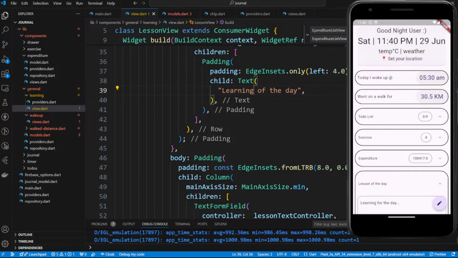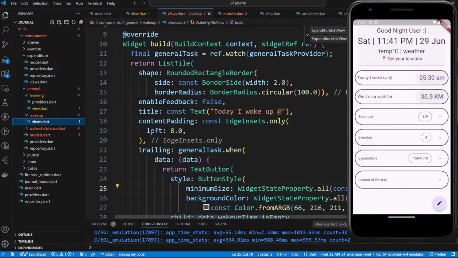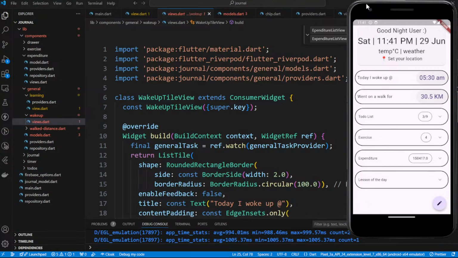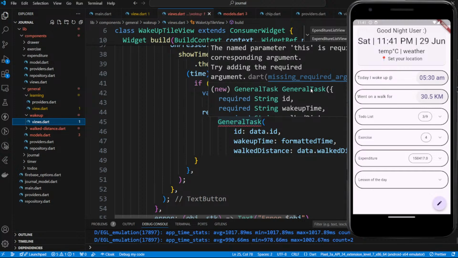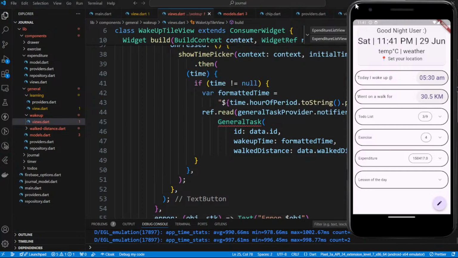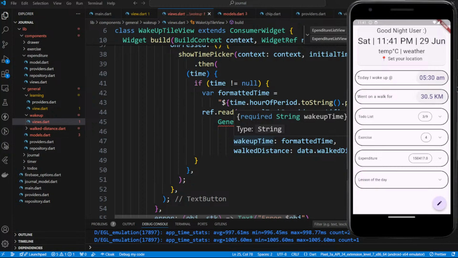Let's restart, since many things got changed and classes also got moved here and there. Why is it not building? Come on, build it, please. Lesson of the day. No, okay, there are some errors. So let's fix them one by one. First is an error called general task. General task is throwing an error because wake up time is not correct.